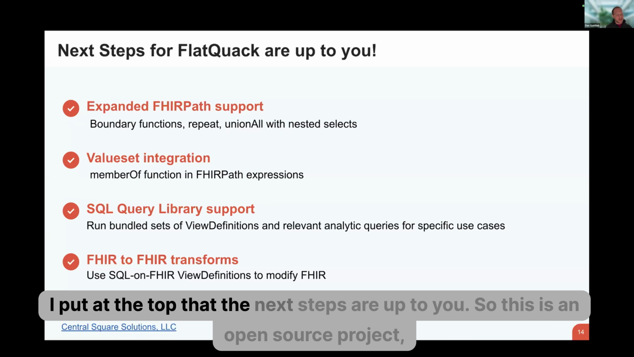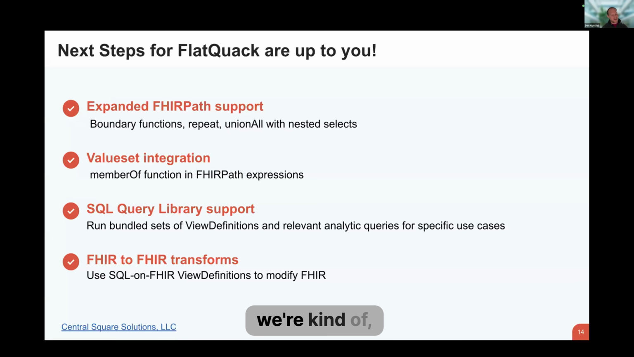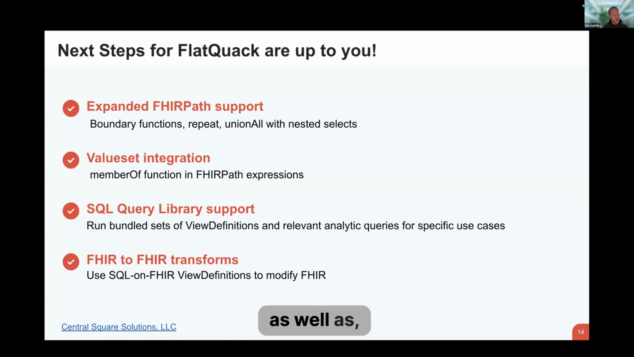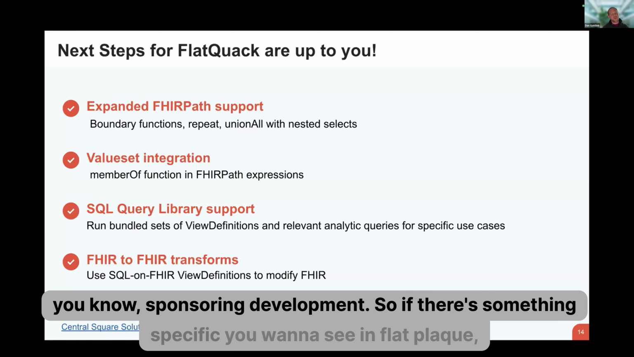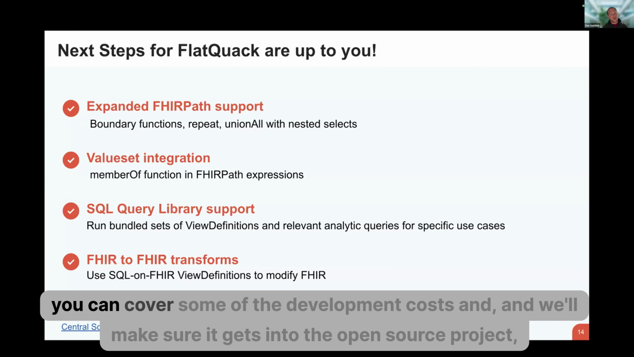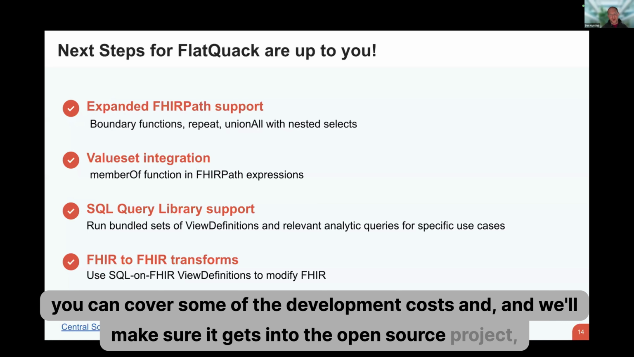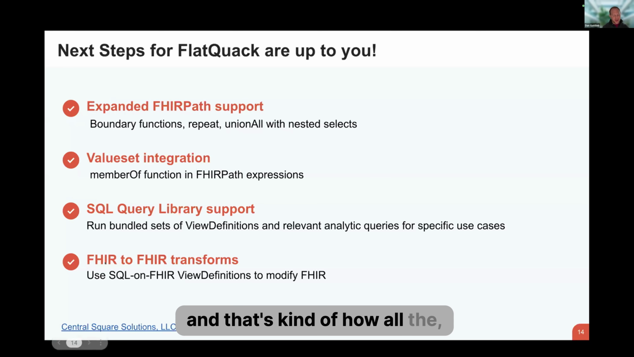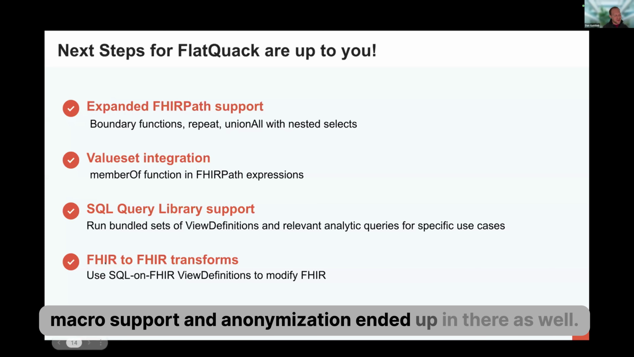I put at the top that the next steps are up to you. This is an open source project, and we're happy to get pull requests of specific features that folks want to add, as well as sponsoring development. So if there's something specific you want to see in FlatQuack, you can cover some of the development costs, and we'll make sure it gets into the open source project as well. That's how all the macro support and anonymization ended up in there as well.